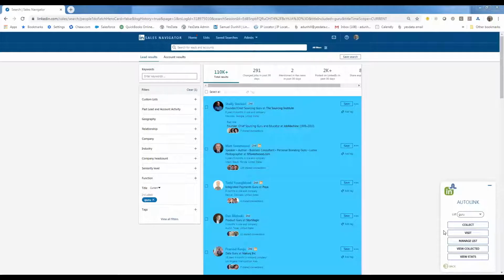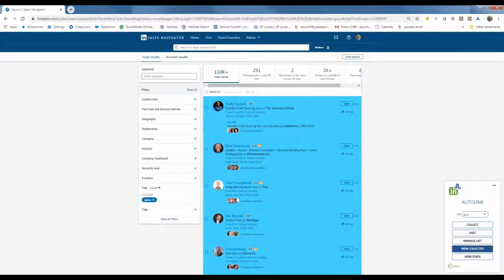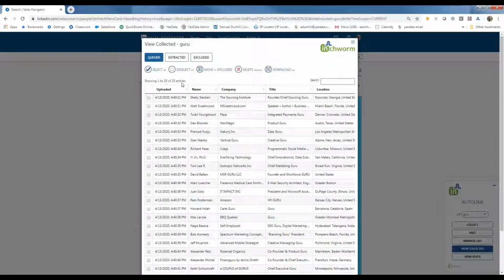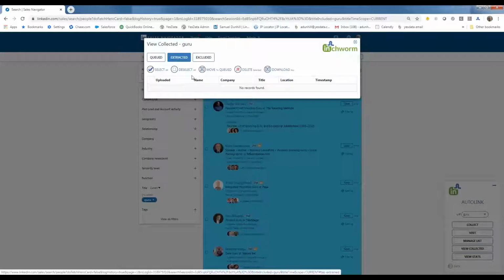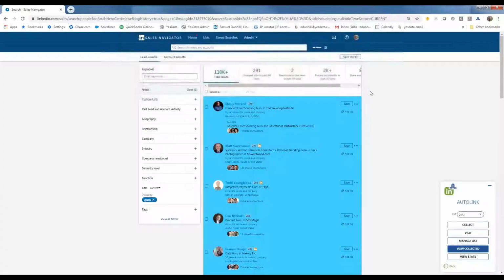So if you look at the list of people you collected by hitting View Collected, you'll see that we have 25 people under Queued Collected Guru. If you'd like to extract data, we're going to have to visit them. So if we look at what was extracted, at this point, there's nothing in there. Let's close this and try to visit a few folks.